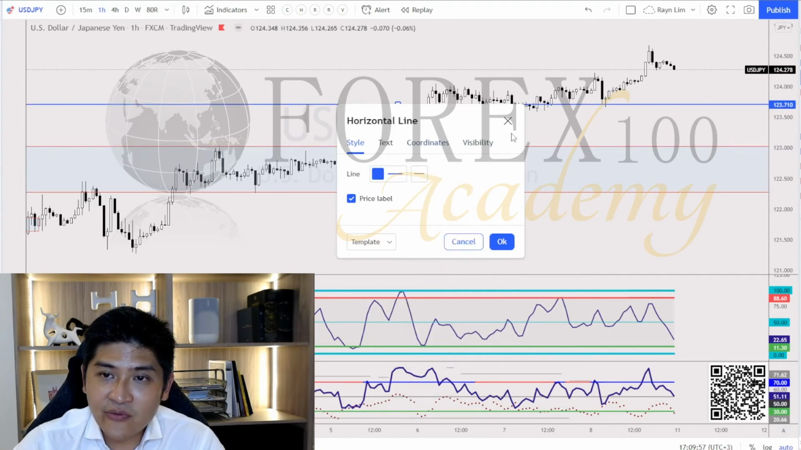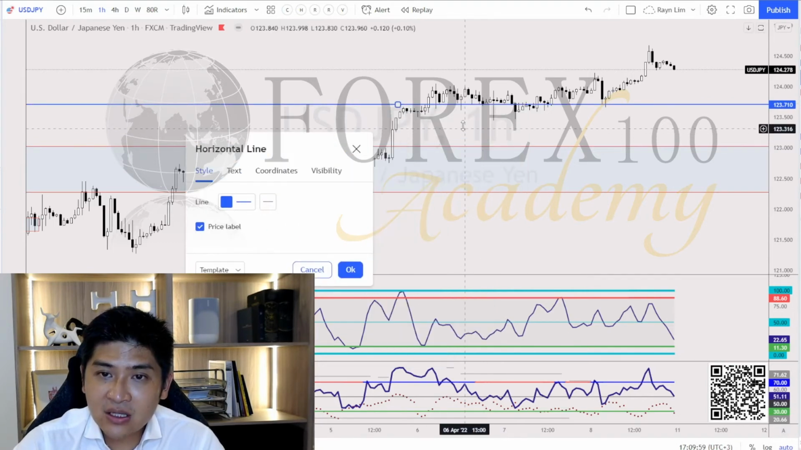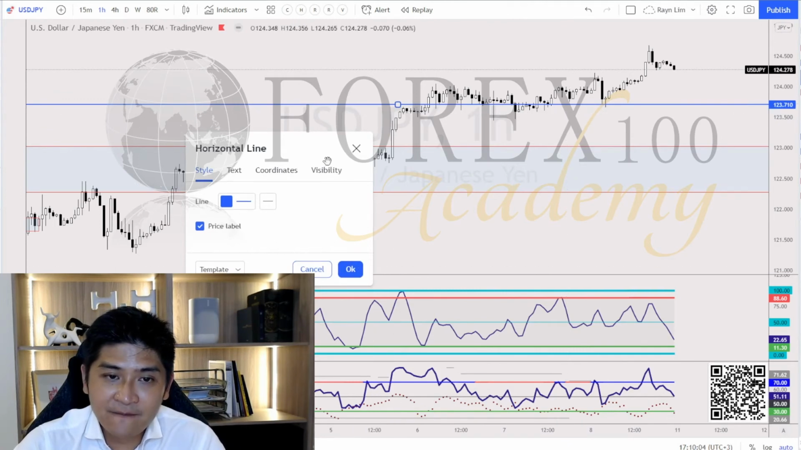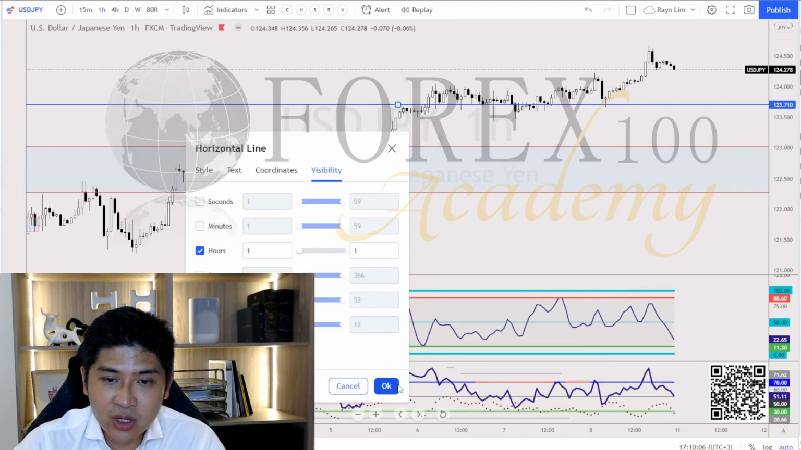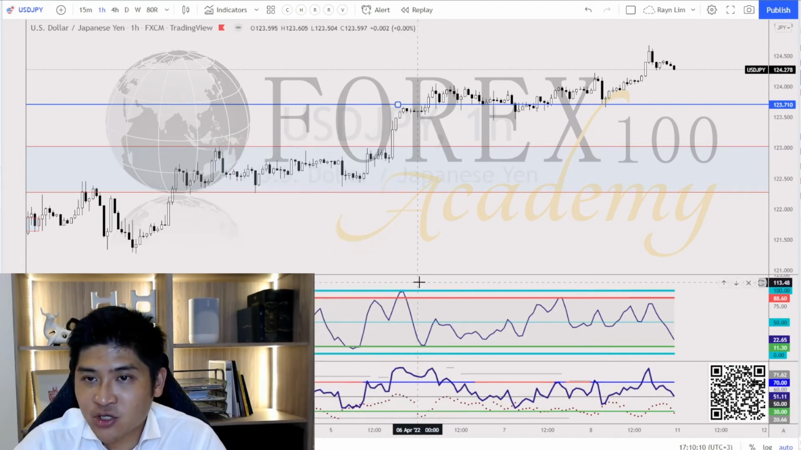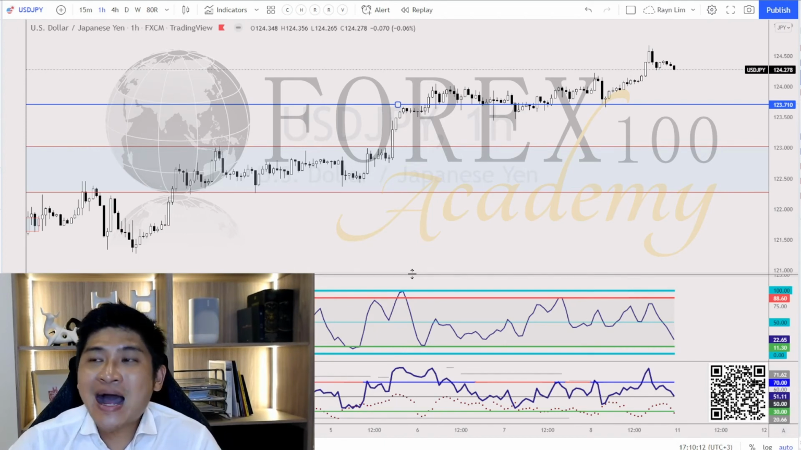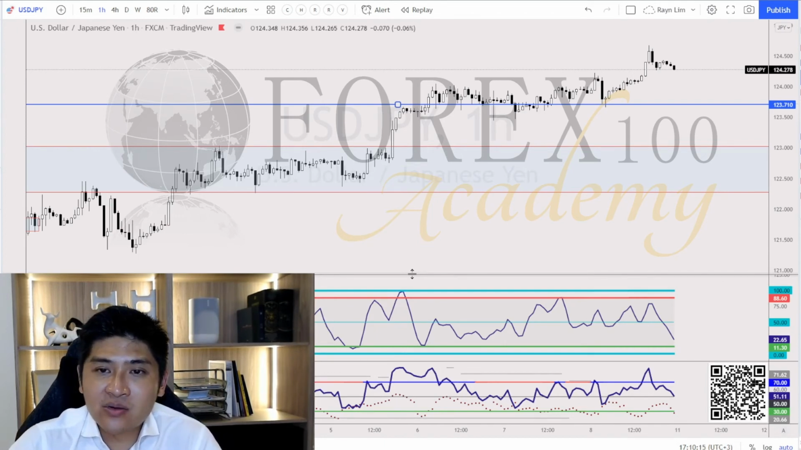And as this is a real support level we are looking at, I'll put it as a solid line. If it's a dotted line, it's just for alert purposes. For visibility, I just make sure that it only appears on the 1-hour chart, so you won't get a very messed up chart. If you're using something like MetaTrader, you can't hide by time frame. All right, so either you keep it there or delete it at this moment of recording.